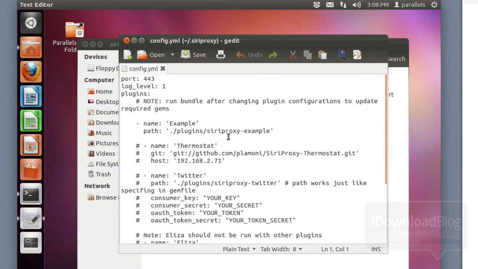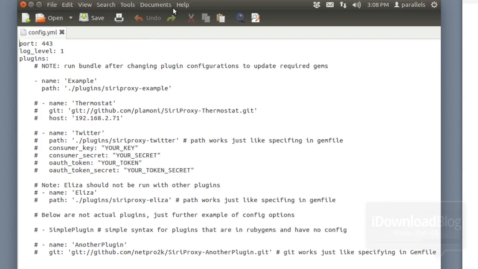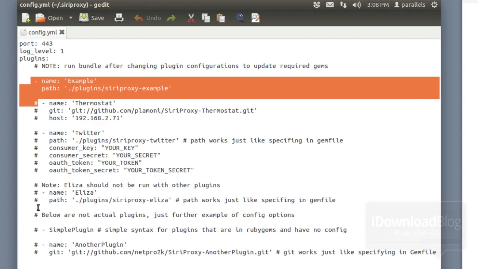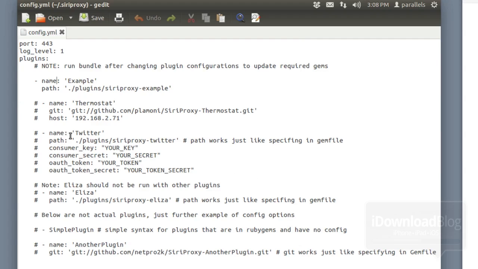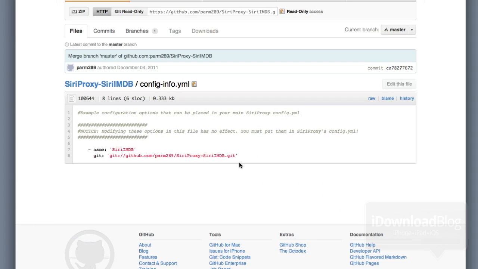Now let's go ahead and show you what you can expect here. Let's maximize this just so you guys can see it a little bit better. And here are all the different plugins. As you can see, most of them are commented out, but these are examples of how to set up your own plugins. It's really easy. All you do is paste that code, the plugin name and the git location, into this particular file, and then you just update your Siri Proxy and it'll add that plugin to allow you to execute various commands from IMDB or whatever other plugins you decide to install.